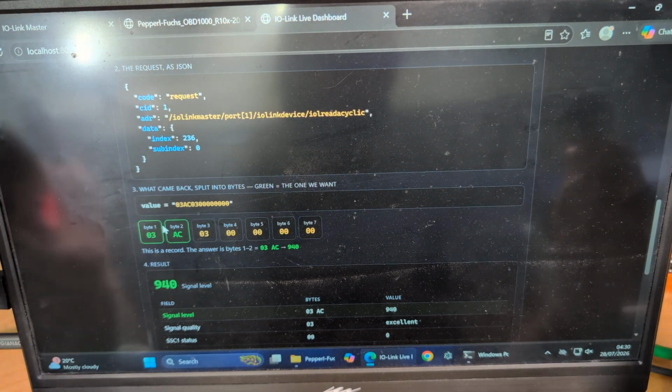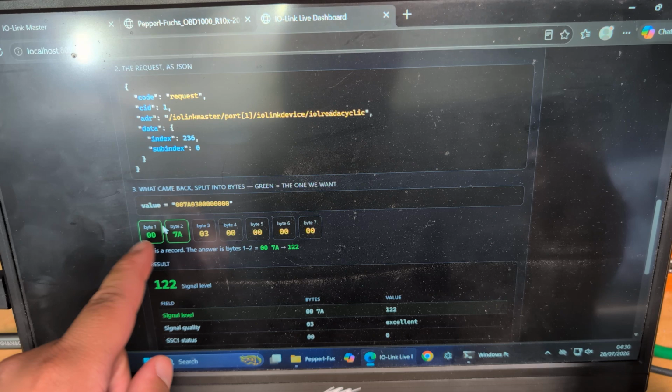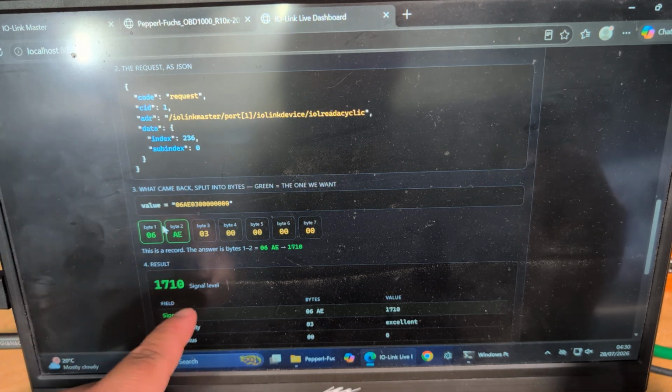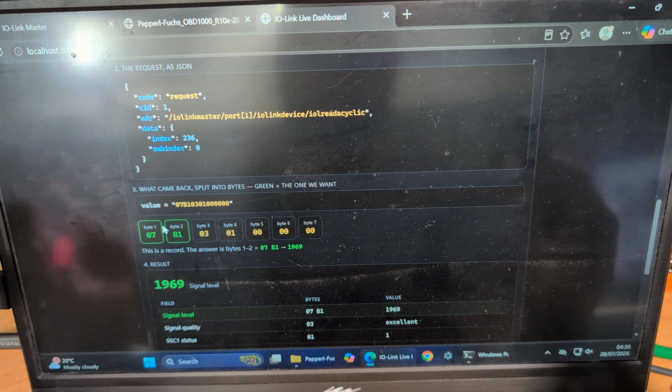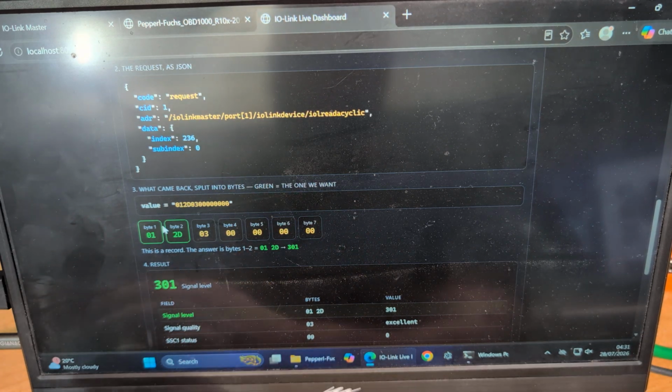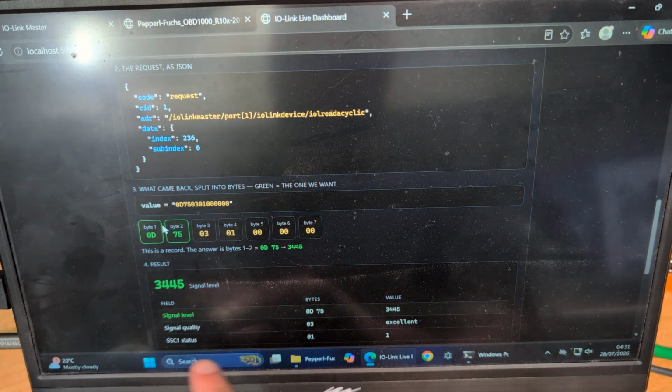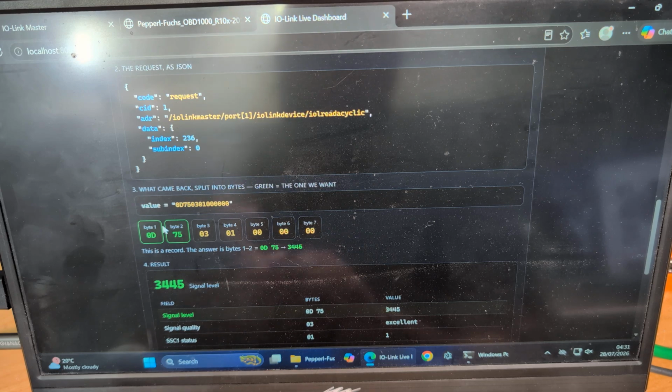So as you can see there, as I move back and forth, these 2 bytes are changing, and these 2 bytes give us our signal level. Pretty cool. And then the other bytes give you some more information. So for example, byte 3 gives you the signal quality. If I put my hand on it like that, do we get a bad quality? No, we don't. Okay, yeah.